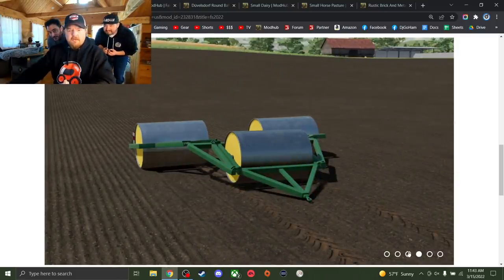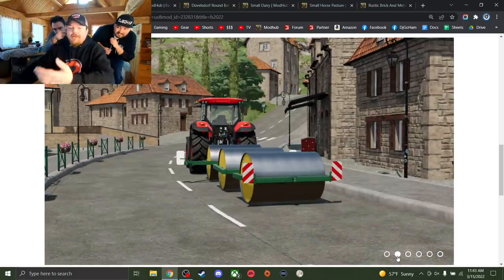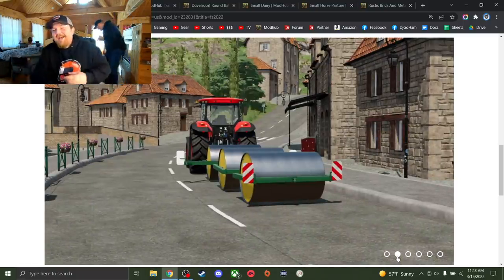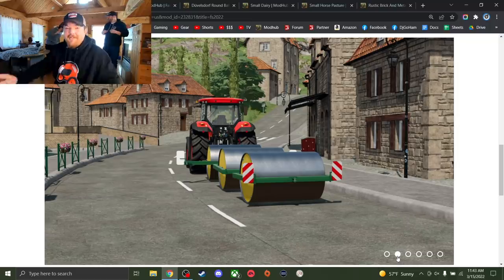You maybe can use them on your regular fields too. That's so awesome. And look at that, 3-3. You're pulling them triples. I mean, if you need to take out some zombies, that's definitely a mod for you.